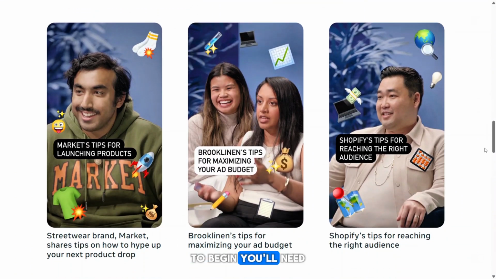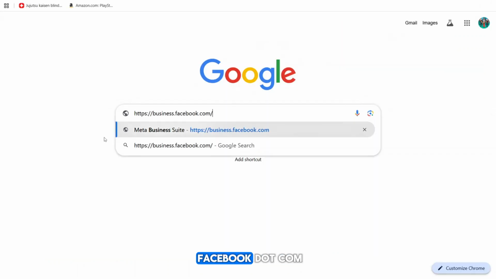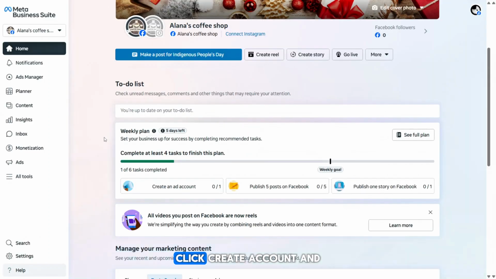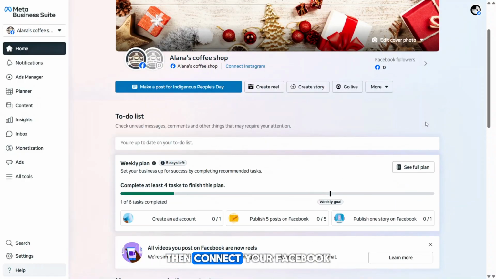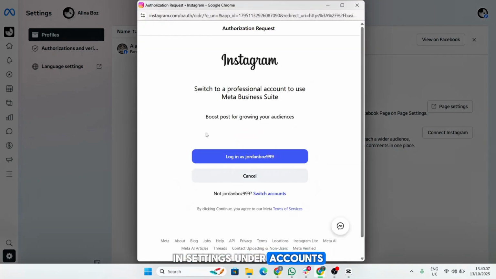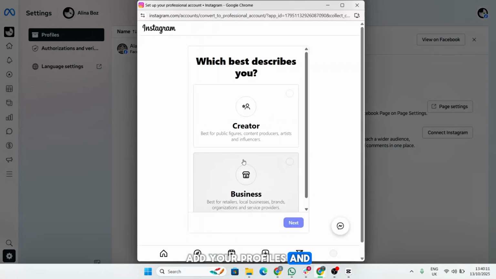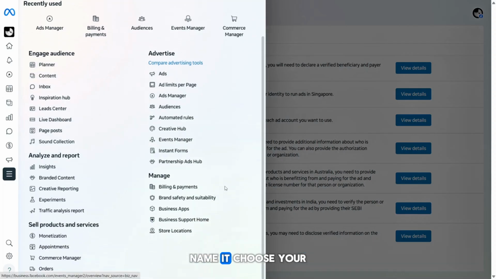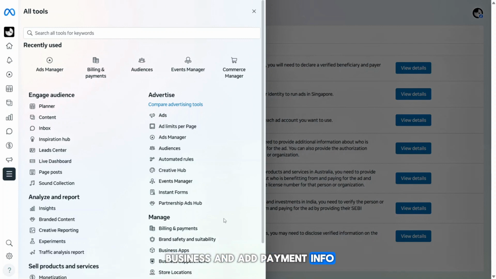To begin, you'll need a Meta business portfolio. Go to business.facebook.com, click Create Account, and fill in your business details. Then connect your Facebook page and Instagram account so Meta knows where your ads will run. In Settings, under Accounts, select Pages or Instagram, add your profiles, and follow the prompts. Next, create your ad account. Name it, choose your time zone and currency, assign it to your business, and add payment info.